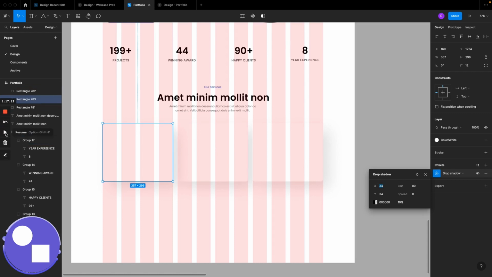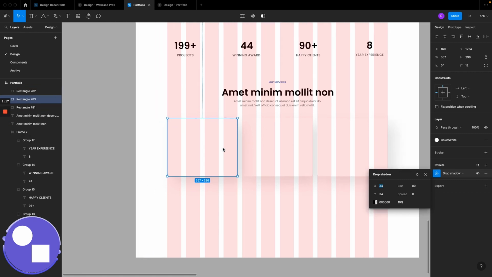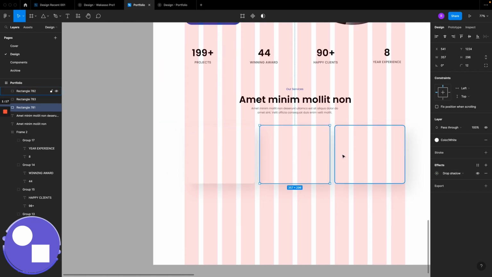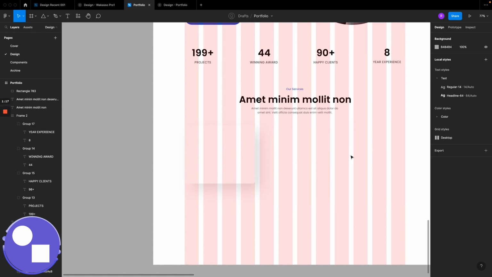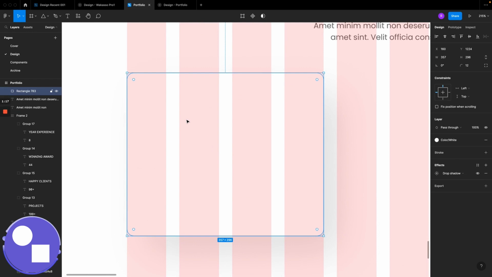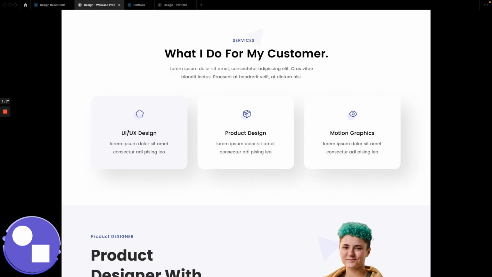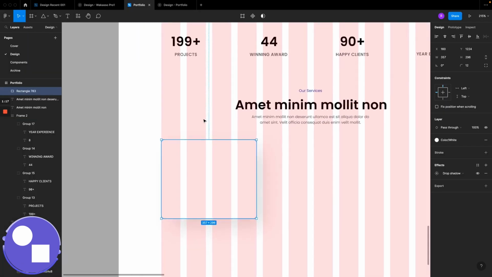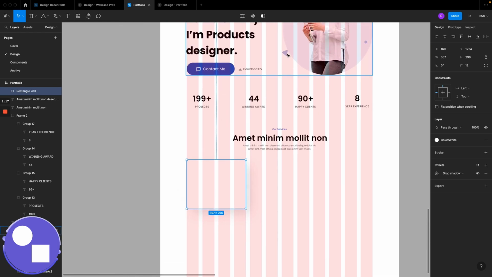Alright guys, so now that we have our cards, let's just remove this, and then what do we have? We have an icon, we have text, and we have our content. So okay, let's see which icon we are going to use. We can still use our Iconify.